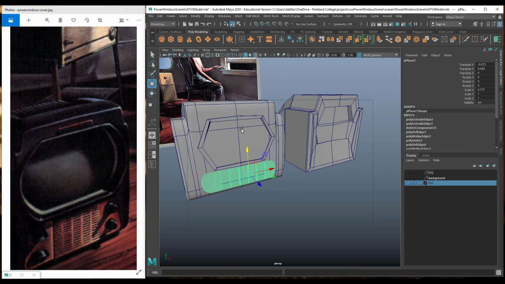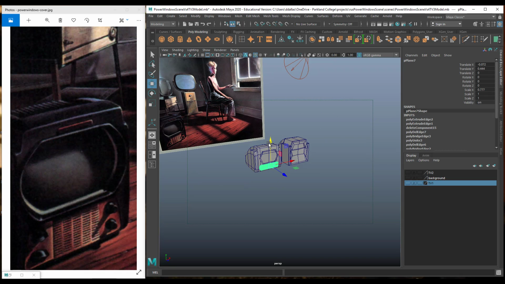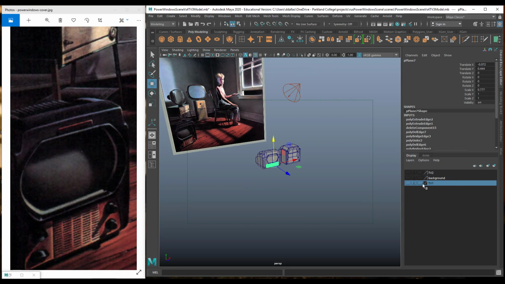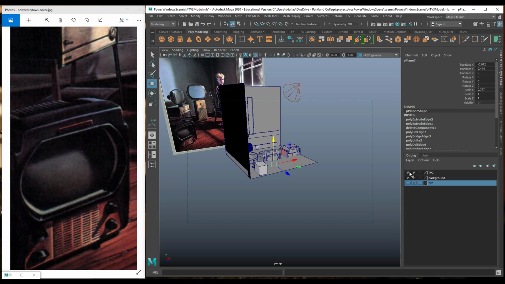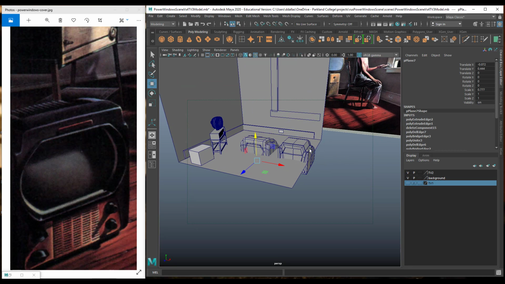So here is my, got this knob, I've got some details to do up here and a few more details to do on the TV right here. But what I want to do is add a little bit more details to the room. So I'm going to get rid of this TV.